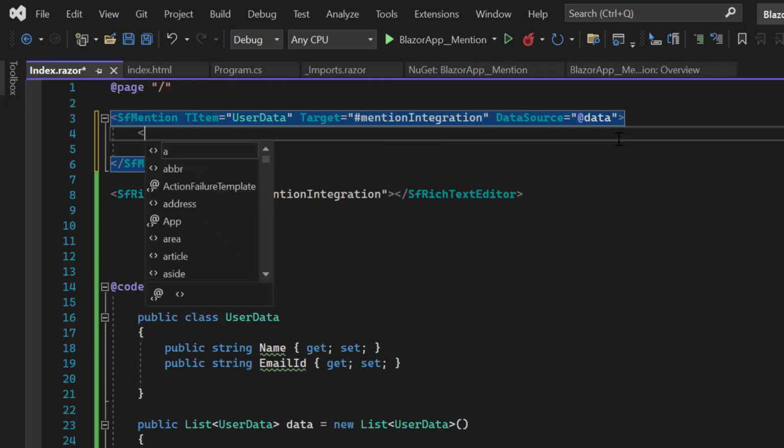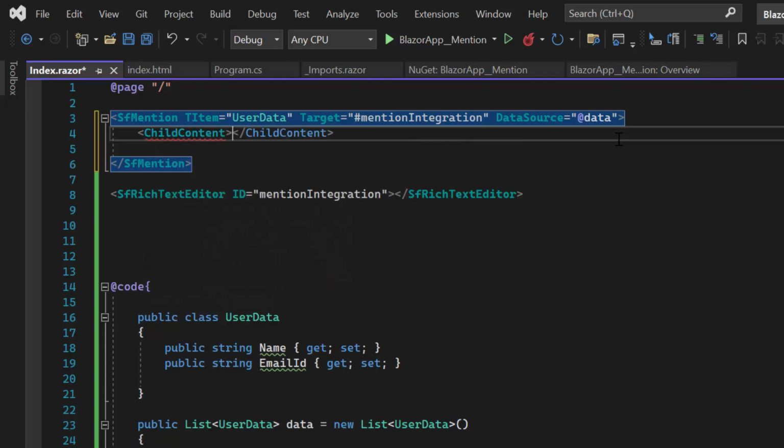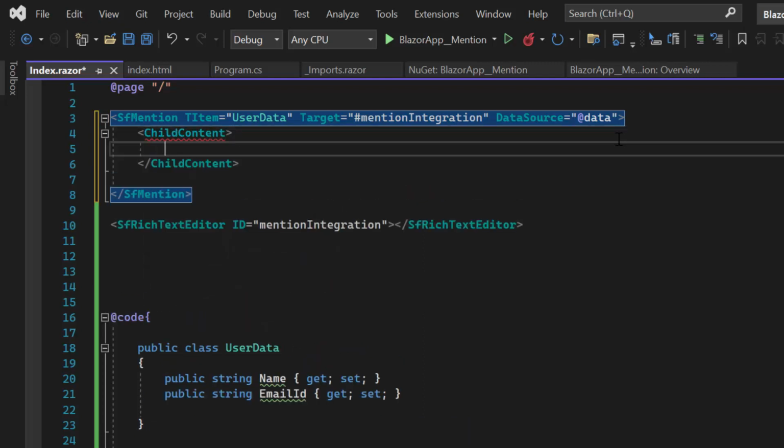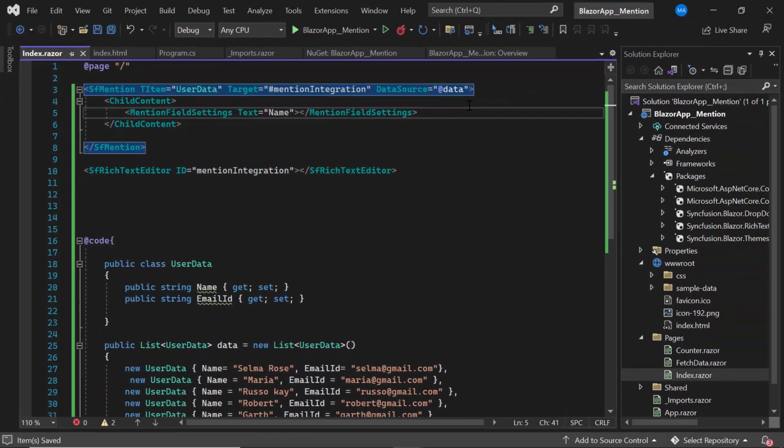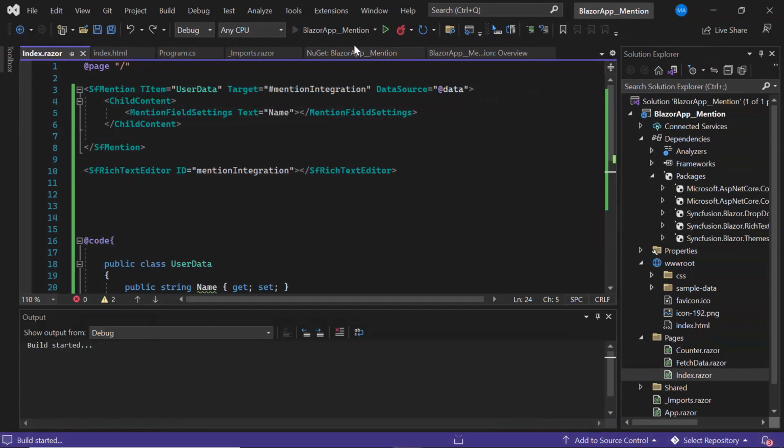Next, I am going to display the name field in the mention suggestion list. So, let me define the child content tag. And within it, I add the mention field settings tag. Then, I define the property text and set its value to name. Okay, I save the changes and run the application.